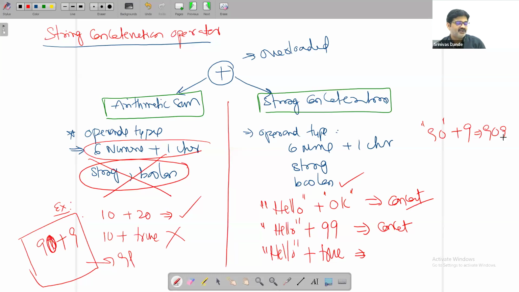909. Very good. Next. One side integer 9, second side string 90. Then the integer on one side is immaterial. Since the second side is a string, it does the concatenation: 9, and beside that you add 90. Sorry, 990.